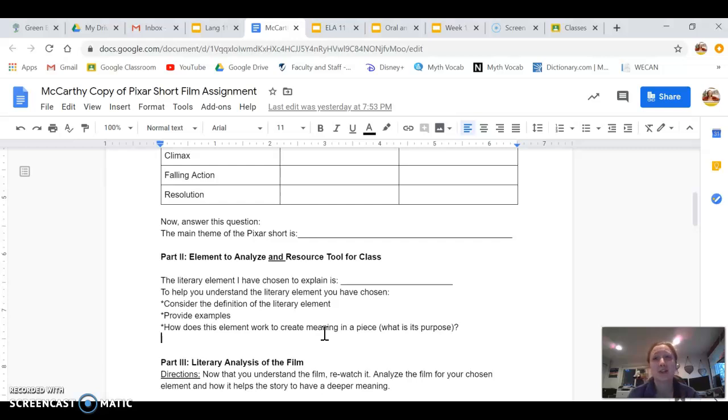Is it in the middle? Is it right towards the end? What is the climax of the story? How does it happen? How does it affect the story? You don't have to pick climax, obviously. You can pick resolution, falling action, whichever.